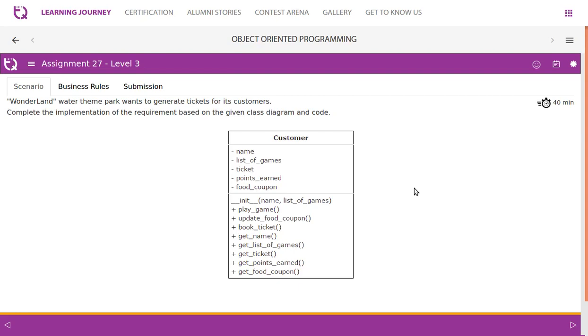Wonderland Water Theme Park wants to generate tickets for its customers. Complete the implementation of the requirement based on the given class diagram and code. Look at this. There's a customer class. It has a name, list of games, ticket, points earned, and food coupon. These are the attributes it has.